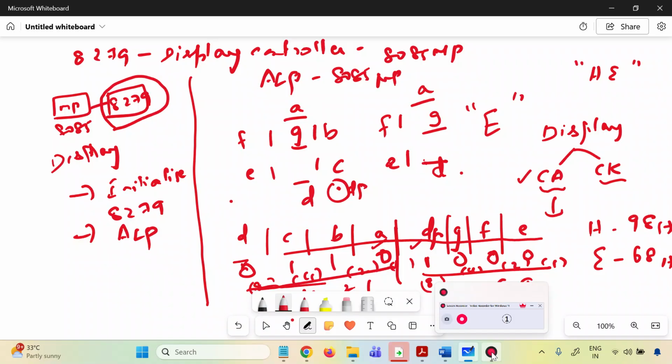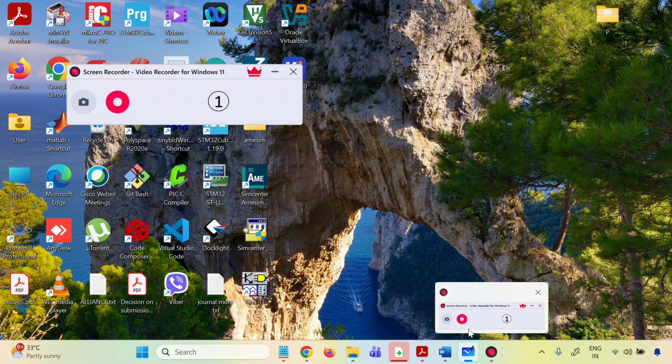So with this I'll stop. I'll start with the explanation of deriving the hexadecimal value over here. Now let's step into the program.